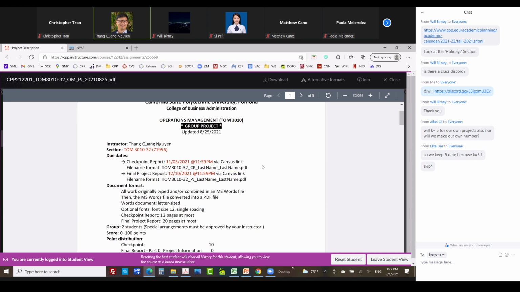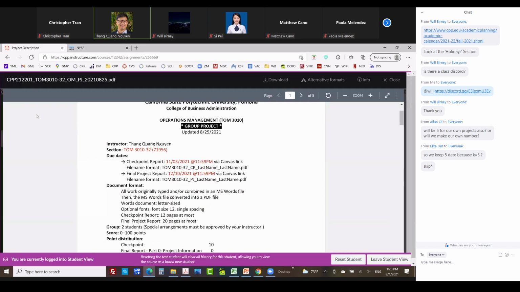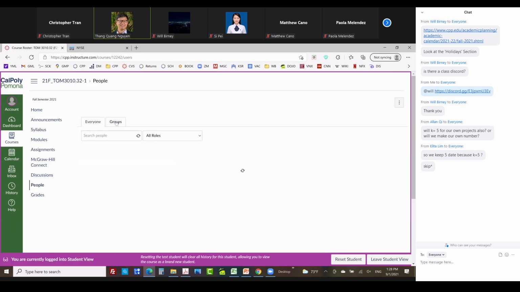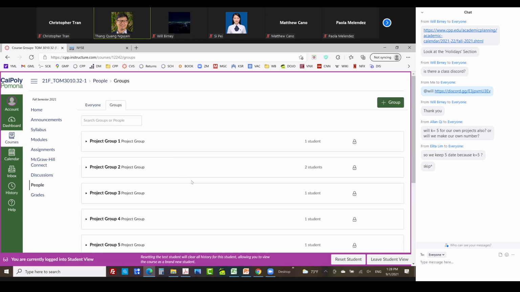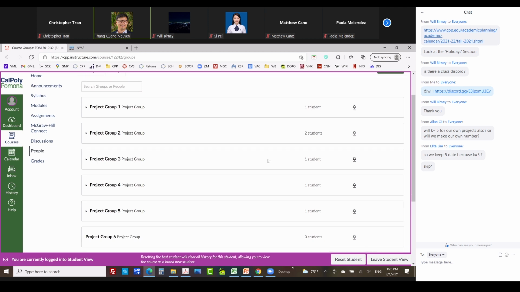By the way, you would register for your groups by going to Canvas, right? Let me show you on Canvas. Oh, I have to go back out. All right, on Canvas, you click on people, and then you click on groups, and then you will need to sign up, right? For group 2, there are already 2 people. Group 1 is only 1. So if somebody wants to team up with that person, then contact that person first. After you agree, then another student will register for group 1 with the first person, right?